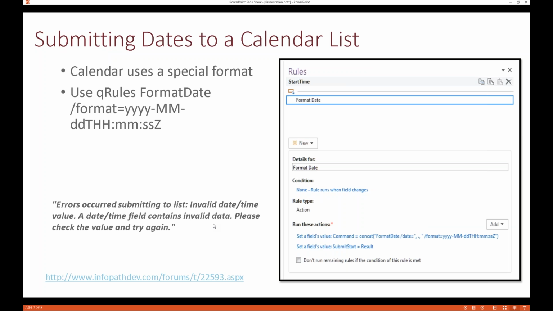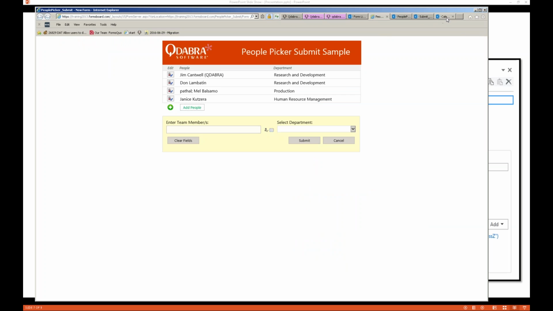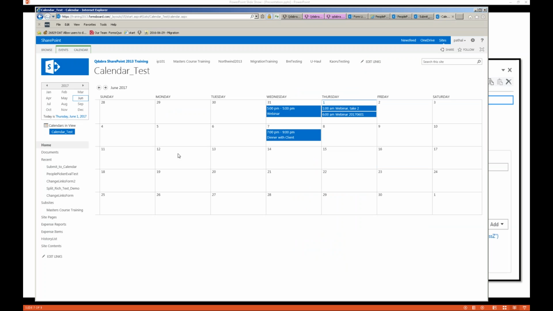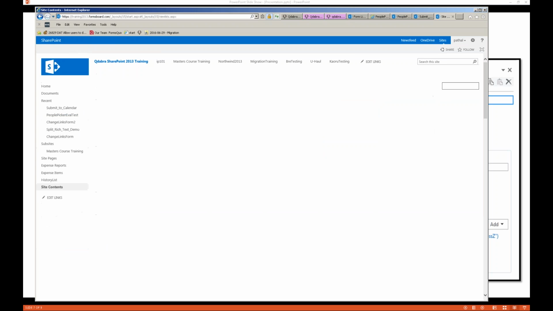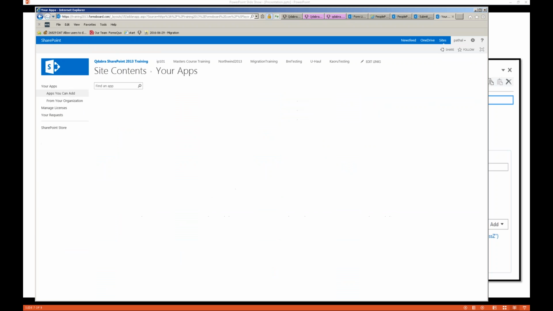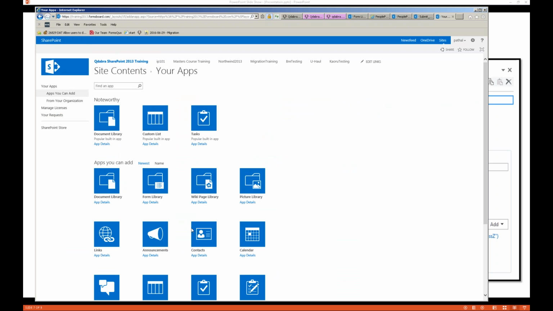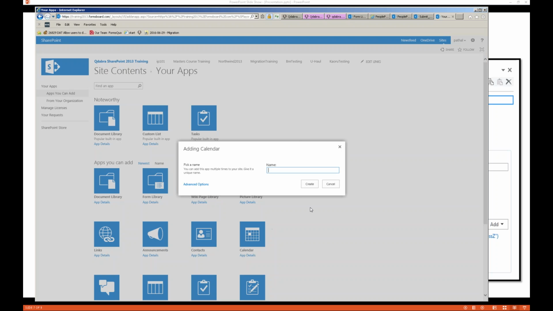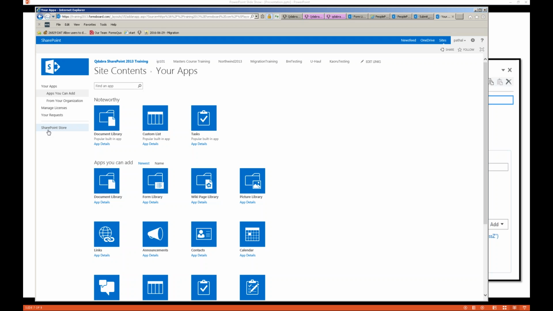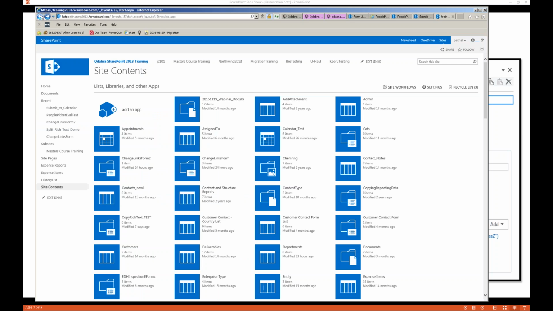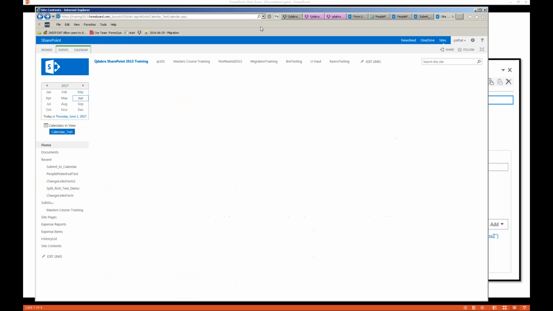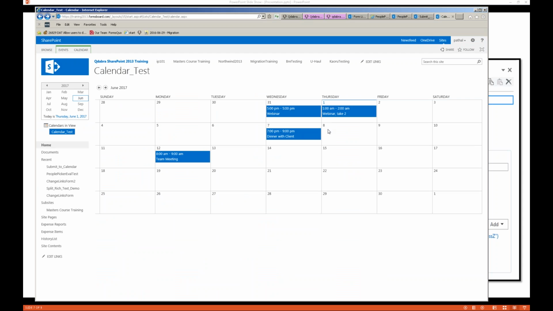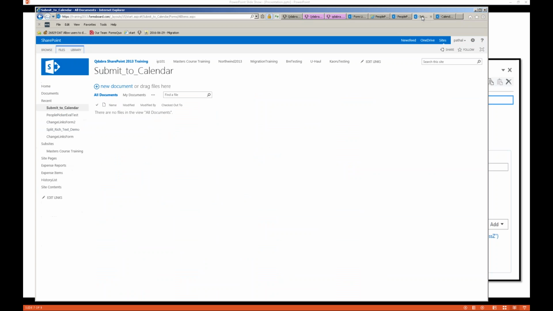What I do want to show you is this technique for submitting data to a calendar list. And we have here a calendar list. This is different from a list with a calendar view. What I did here was go to Site Contents and create a new app. We clicked on Add an App and clicked on Calendar down below, and this gave us a calendar. It's very similar to a list with a calendar view, but I think it's slightly different. I'm not actually sure. But anyway, it does require a little bit of extra work to integrate. Let's see the demo first.